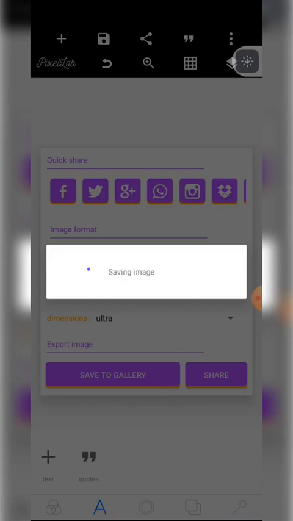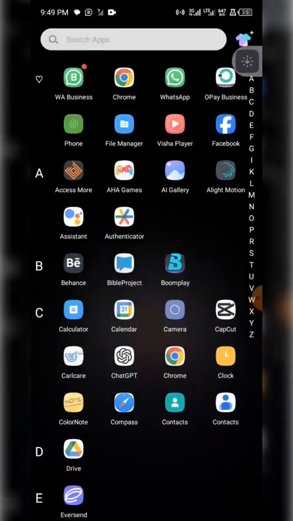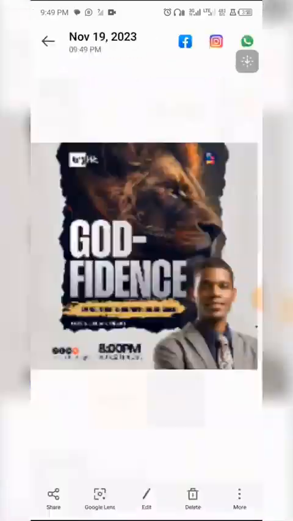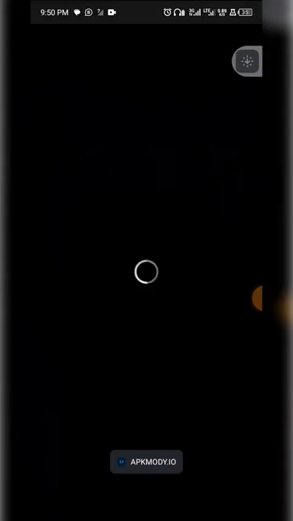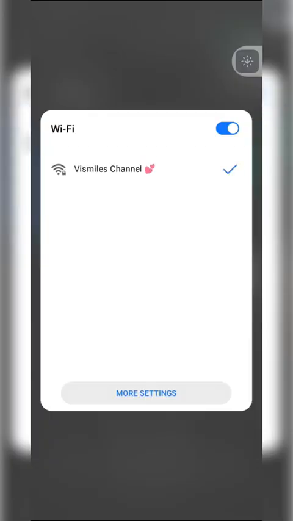So after saving my design on Pixel I had to go over to Lightroom to make the design pop by doing some final edits on it, and that was how I created this amazing design.